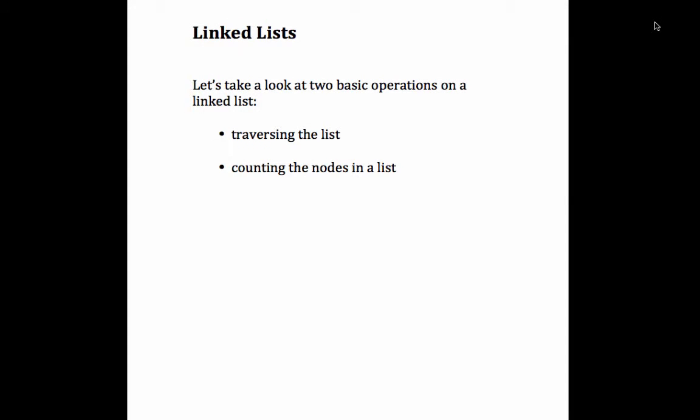In this video, we are going to discuss two basic operations that we perform on a linked list. One is called traversing the list, and the other is trying to figure out the size of the list. In other words, counting the number of nodes that we have on the list.